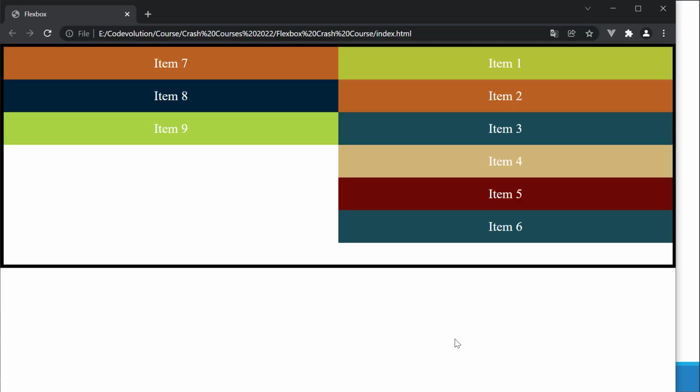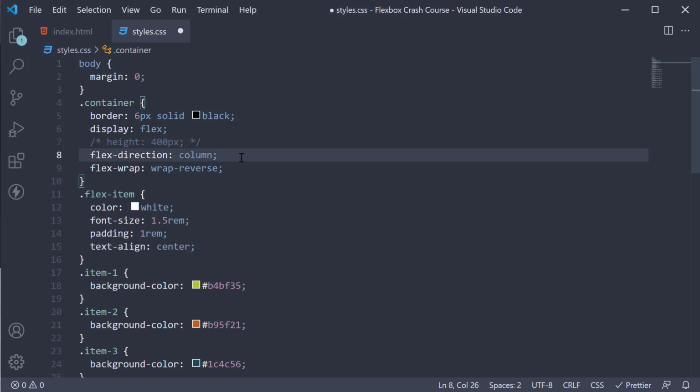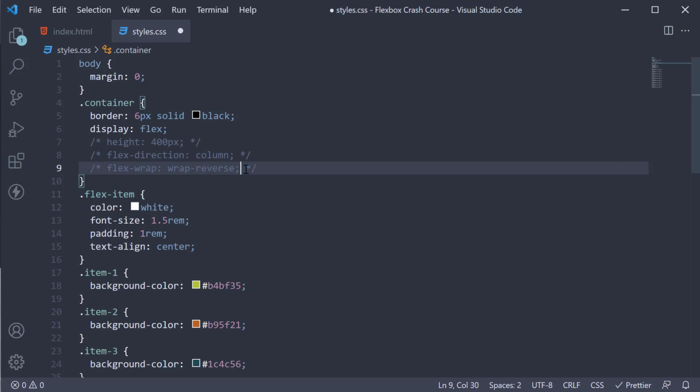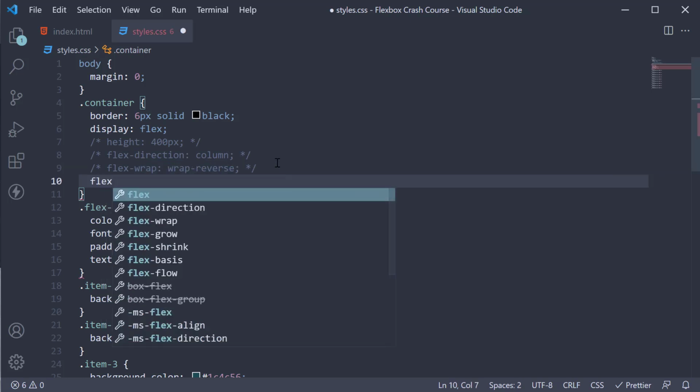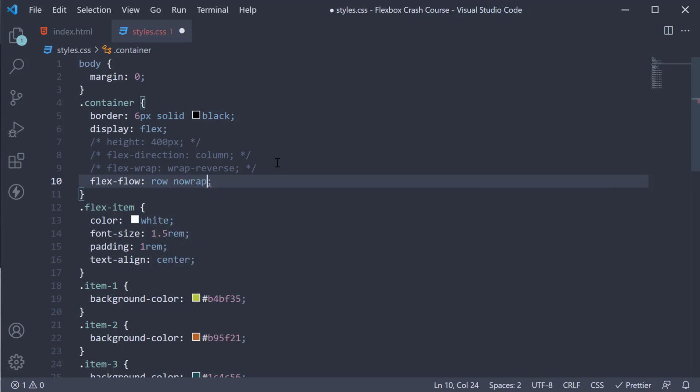Alright, let's proceed to the fourth Flex container property, which is Flex Flow. It is a shorthand for Flex Direction and Flex Wrap. Let's comment height of 400 pixels, Flex Direction, and flex wrap. Instead, define flex flow. By default, the flex flow property is set to row and no wrap, which is the default value of the individual properties. The first value is the flex direction, and the second value is the flex wrap property value.